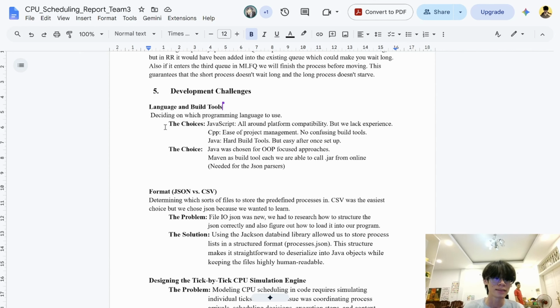During our development, we met with some challenges, and the first one was deciding on what coding language and what build tools we should use. Among our choices, we had JavaScript. It is all about platform compatibility. As long as one can run a browser, they can run the program. But some of us don't have that much experience with JavaScript. And the other choice we had was C++.